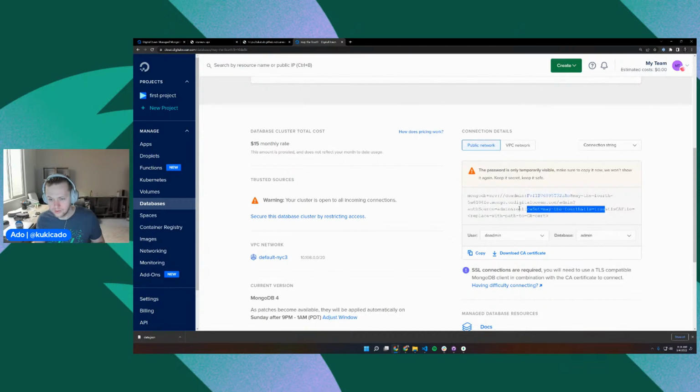TLS true. And again, remember, since I have access to the trusted search feature, which should be rolling out to everybody in a little bit, I don't have to use the CA certificate. But if you're following along, you're going to have to download the CA cert and replace it with your path.